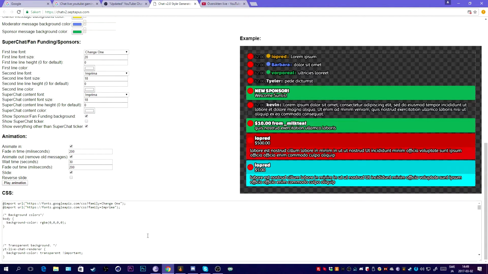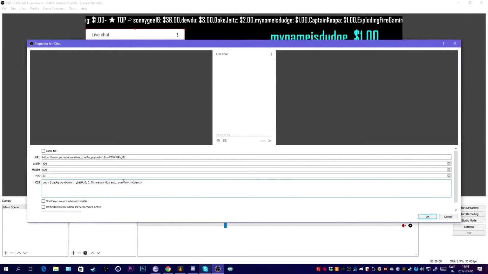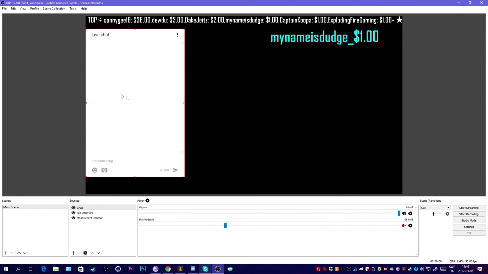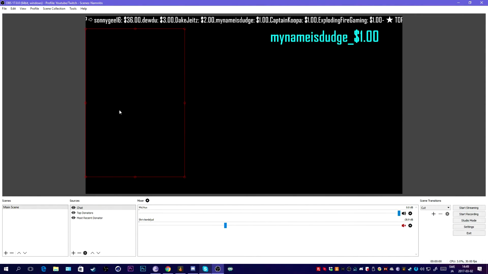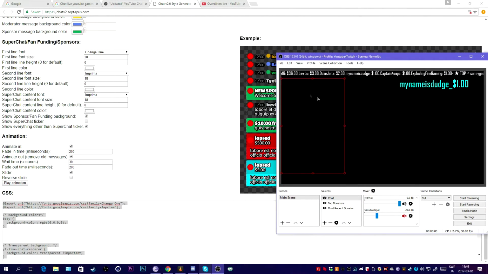I'm basically preparing my own, so if you want something similar you can use that. So Control A, Control C. I'm gonna go into OBS, click, and Control V to paste this. And if you click OK, the chat will turn invisible. Don't worry, it's working. It's just that no one has actually typed in your chat. It removes everything that's not important in the chat.